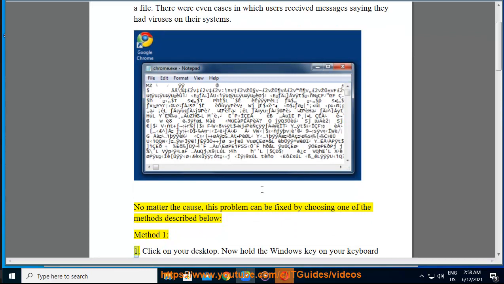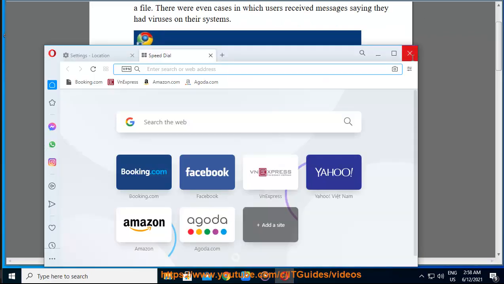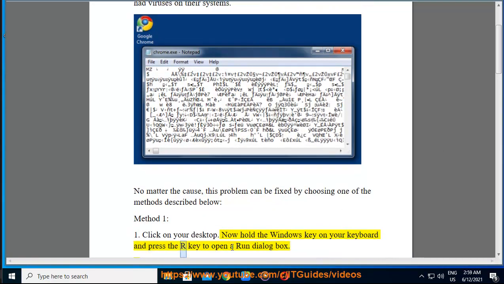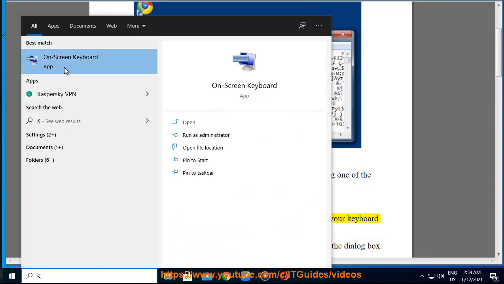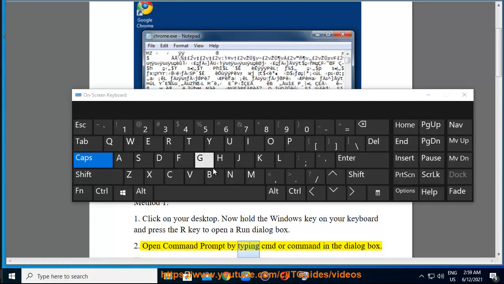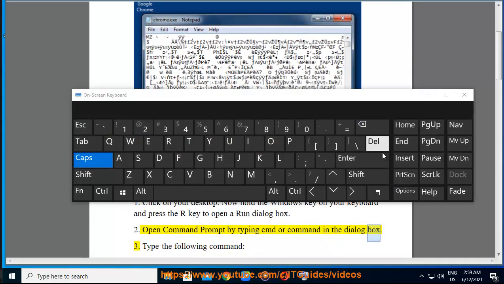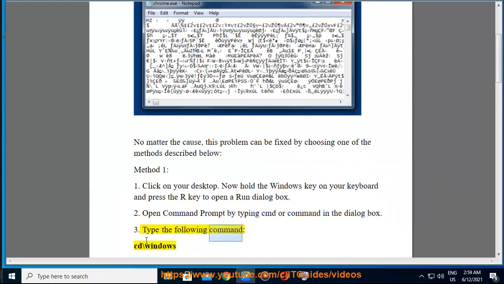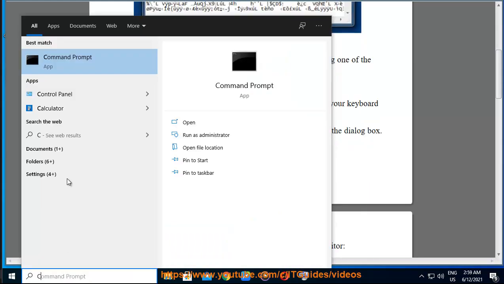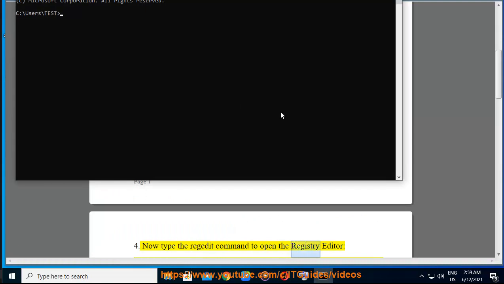Method 1. 1. Click on your desktop. Now hold the Windows key on your keyboard and press the R key to open a Run dialog box. 2. Open command prompt by typing CMD or command in the dialog box. 3. Type the following command, cd /Windows. 4. Now type the regedit command to open the registry editor.